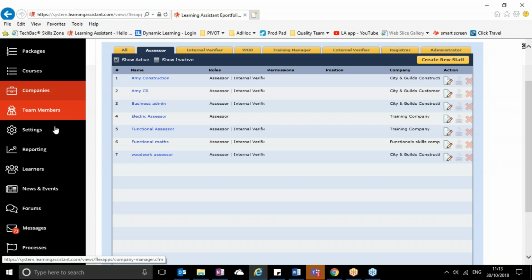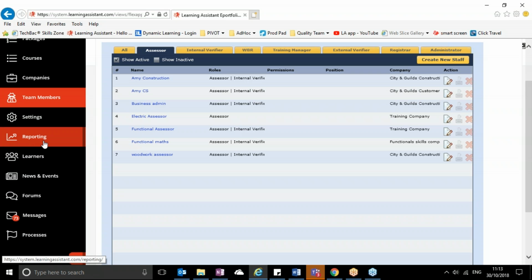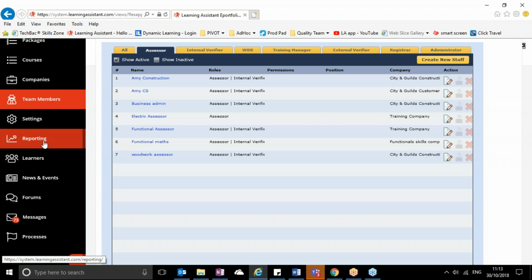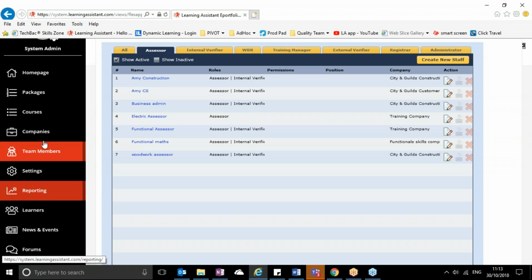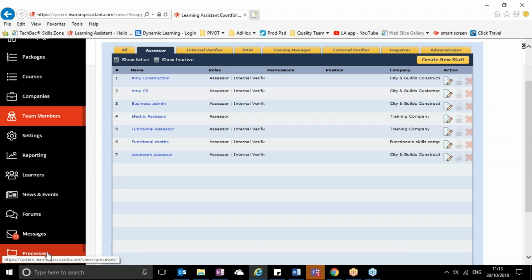So then I'm going to go to settings and reporting in a second. I'll just run over the additional functionalities that people will probably not use to start off with, but it's an option that is there. So down the bottom, you've got processes. This is things like milestones.